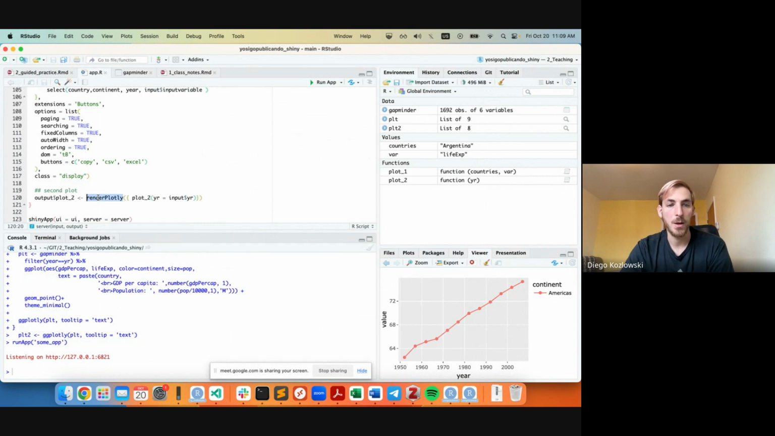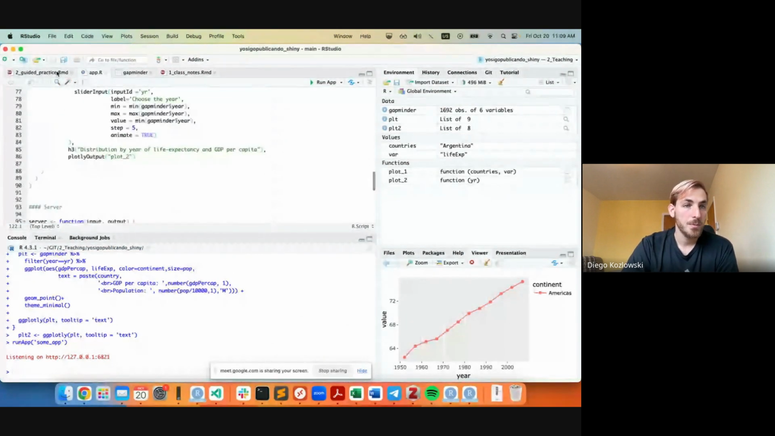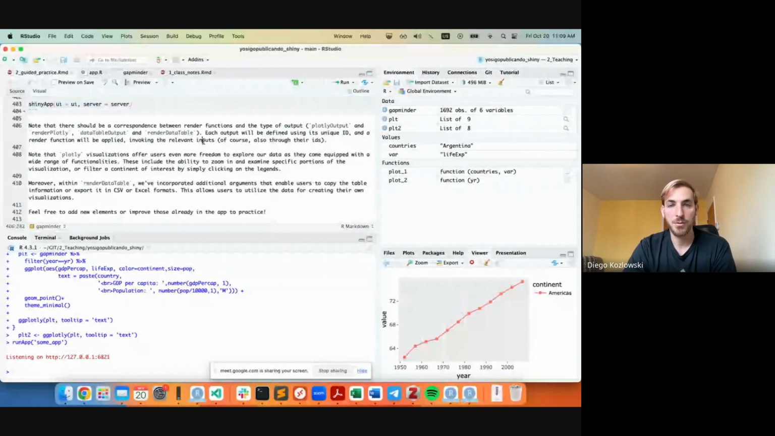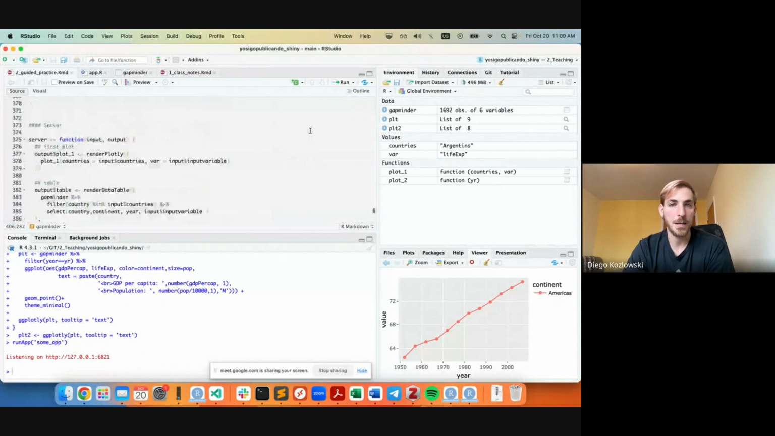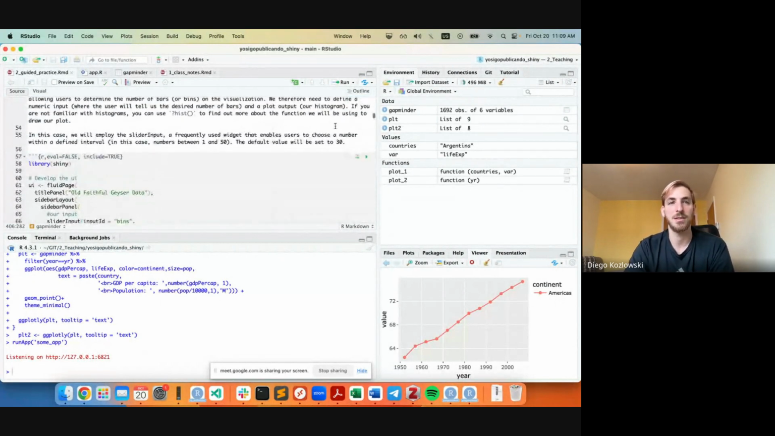And then we have the other function for the plotly here. So I think that's it for the practical part, and I was 10 minutes more than expected, so I can just finish now.